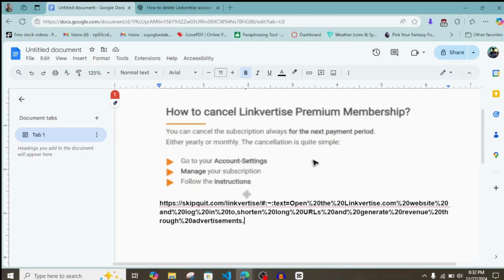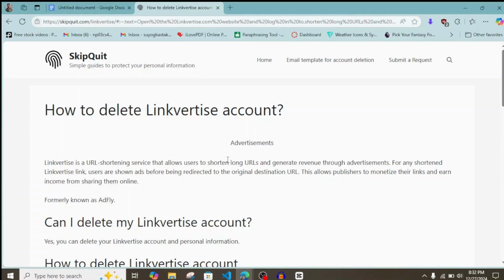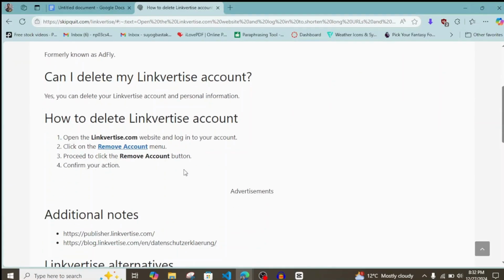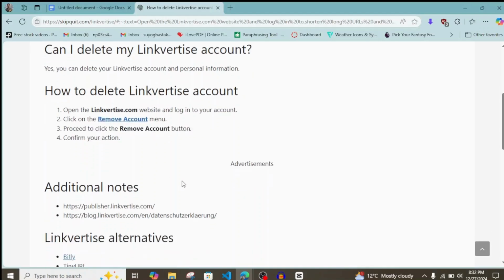instruction from there. However, if you like to delete your Linkvertise account as well, then you can simply follow the following steps. Go to this linkvertise.com website and log into your account, of course, and click on the remove account menu. And once you click on it, proceed to click the remove account button and confirm your actions.